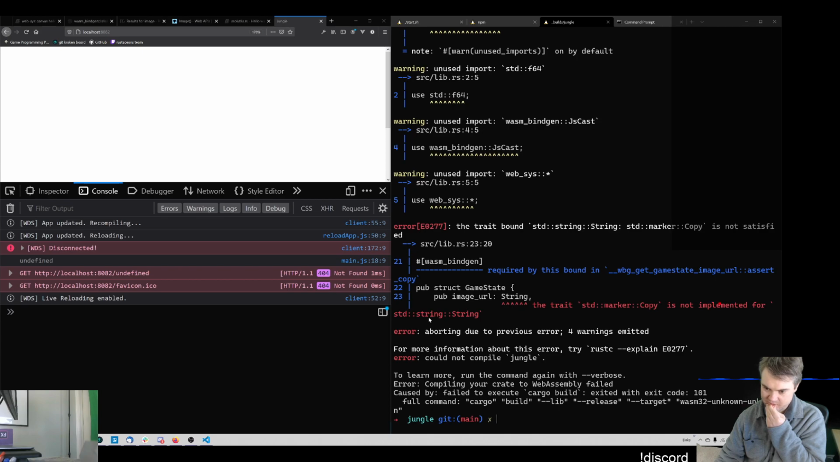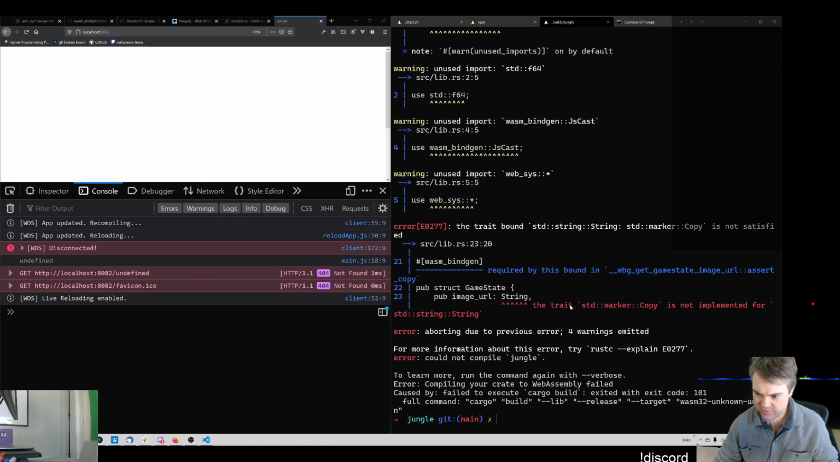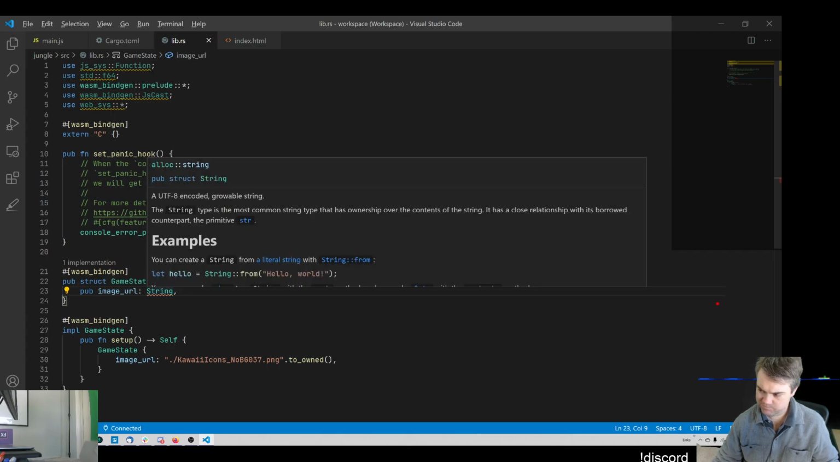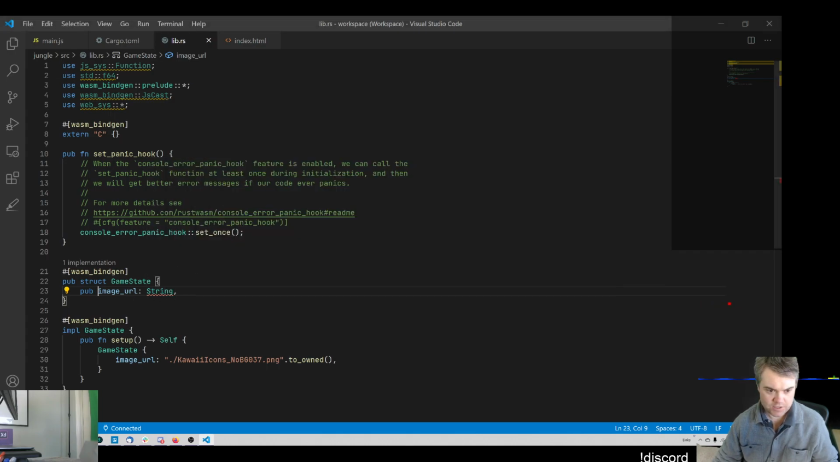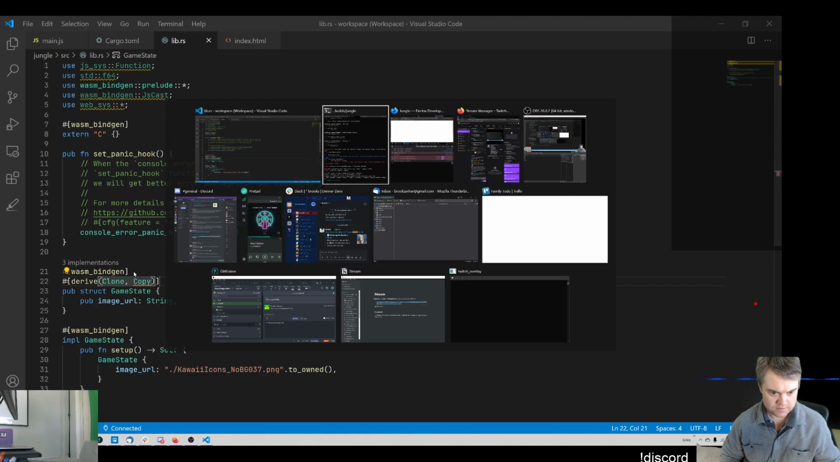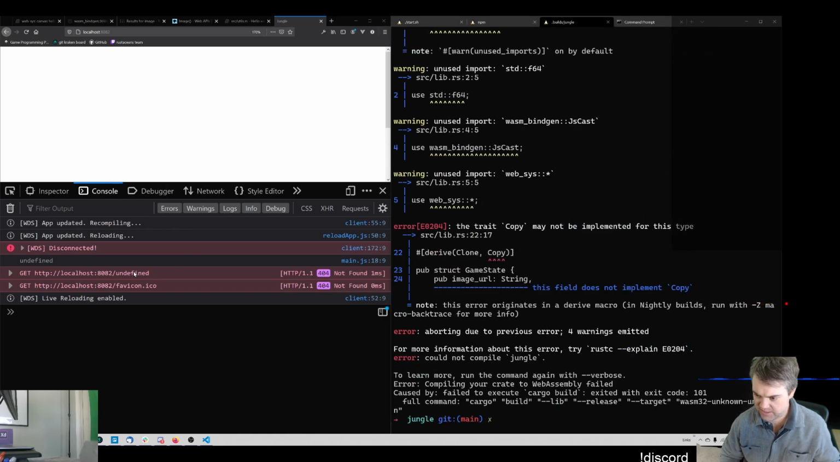Copy is not implemented for string. Do I need to derive clone and copy? No, because that's going to fail too, because string doesn't implement copy, I can't implement copy.